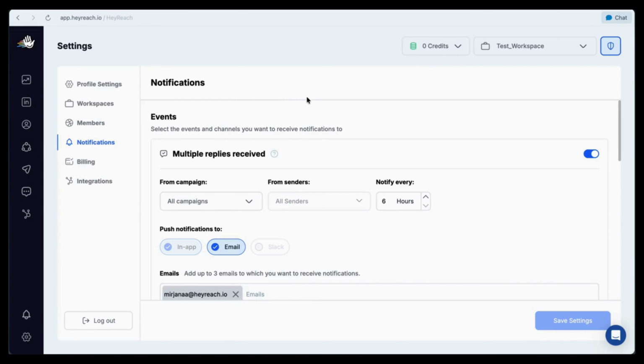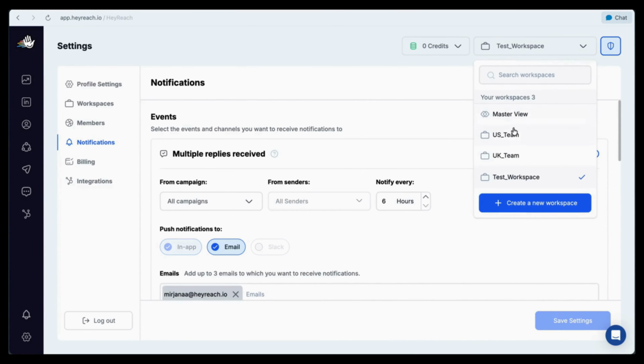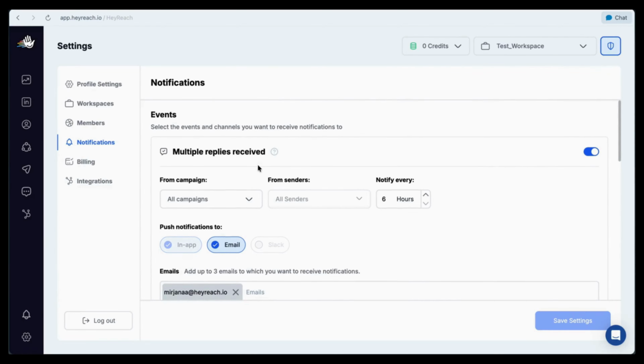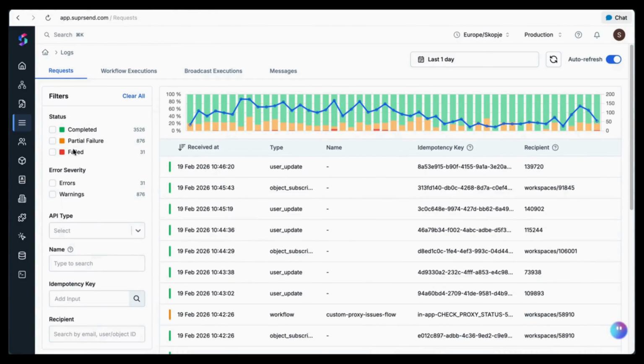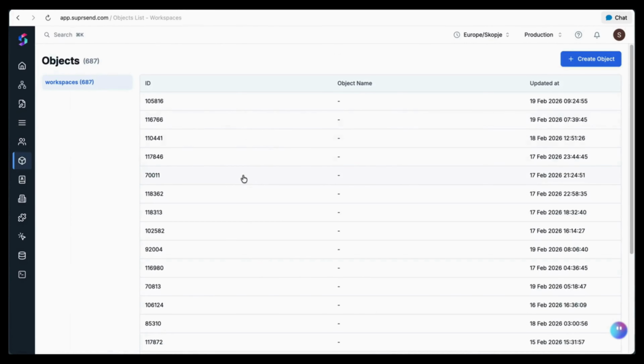We have in our application notifications per workspace. We have different workspaces, and each workspace has its own notification settings in this case. So each of them is one object on your side. We have different IDs, so I can show you here. If I go into objects, these are the workspaces that we have on our site. So different workspaces, different IDs.